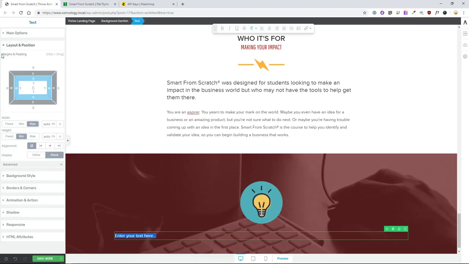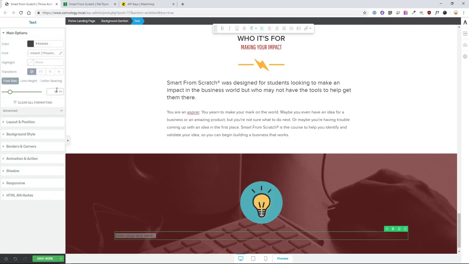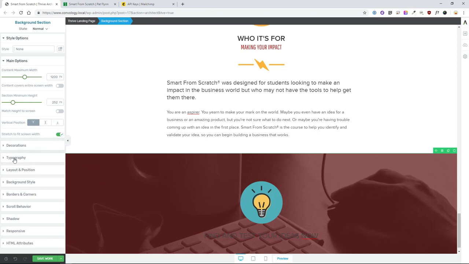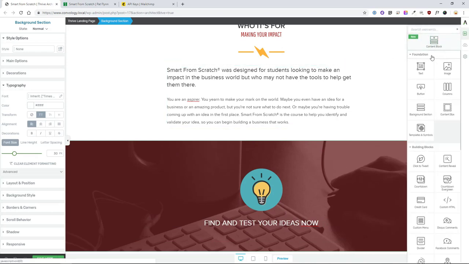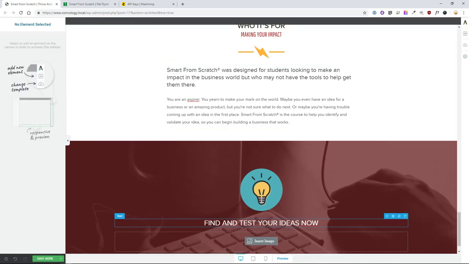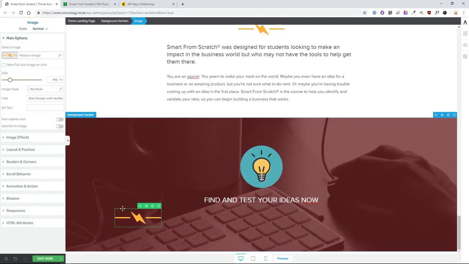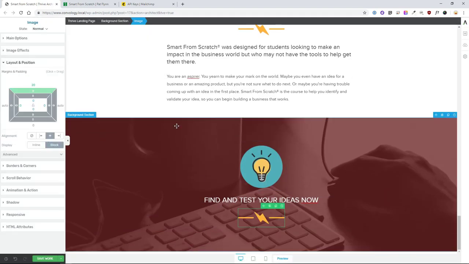So we'll add in our text. We will keep it this, but we'll have to change the font size. And we'll center that. And it says find and test your ideas now. He had that in all caps, and again, the outside in principle. We'll go to our background section. We'll change the font white so that we only have to do it once. And then we'll add in the image of the lightning again. Layout and position, center. Okay, great, now he's got some text below that, right below our lightning bolt.